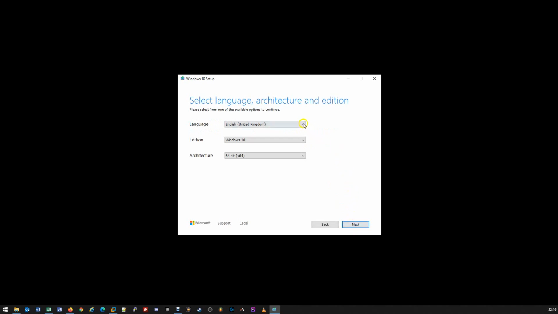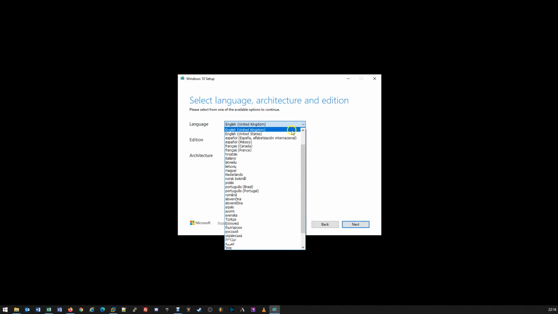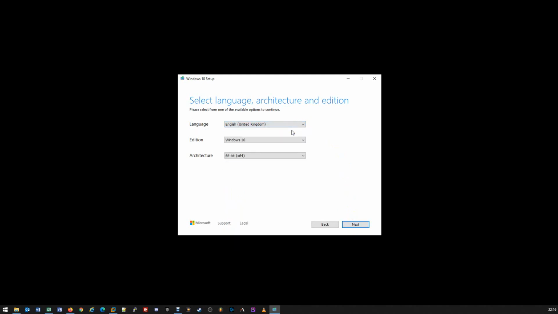First of all is the language, so we're going to use the English United Kingdom default here. It's going to ask us the edition. In this case, the only option is Windows 10, which is fine. And then it's going to ask us for the architecture to use. You can use either 32-bit, 64-bit, or both, depending on the environment that you're in. We're going to keep it very simple and use the 64-bit or x64. And then we're going to go ahead and click Next.